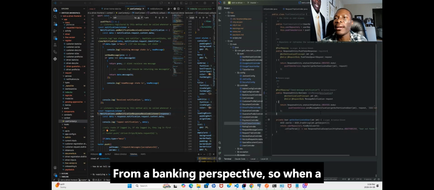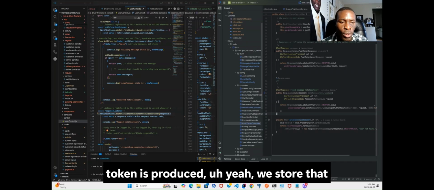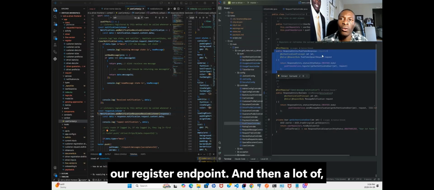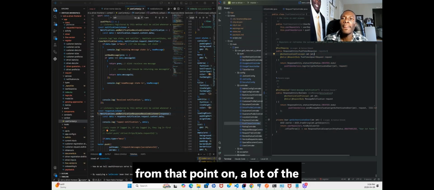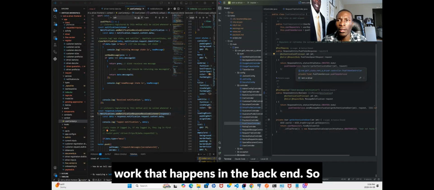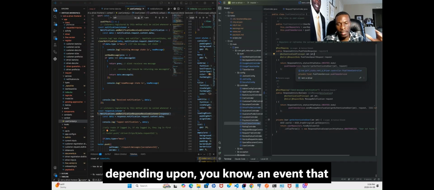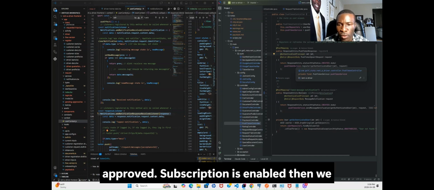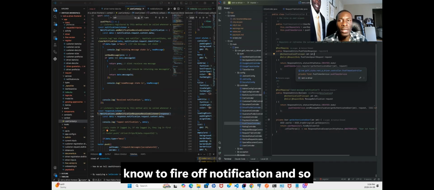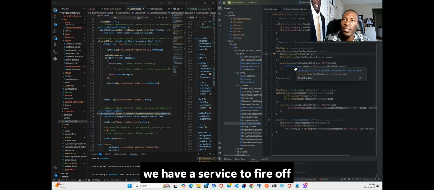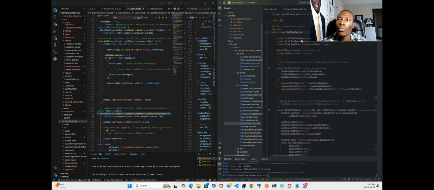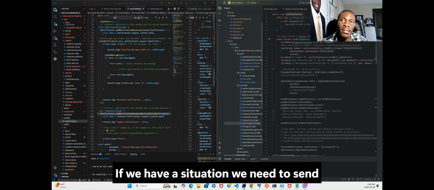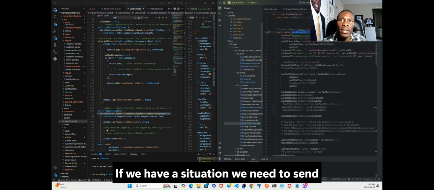From a backend perspective, so when a token is produced, we store that token, and so the client is going to call our register endpoint, and then from that point on, a lot of the work happens in the backend. So depending upon an event that happens, right? If somebody gets approved, so a subscription is enabled, then we know to fire off a notification, and so we have a service to fire off those notifications. It calls EXPO services, it sends a notification. If we have a situation where we need to send a notification, we do that.